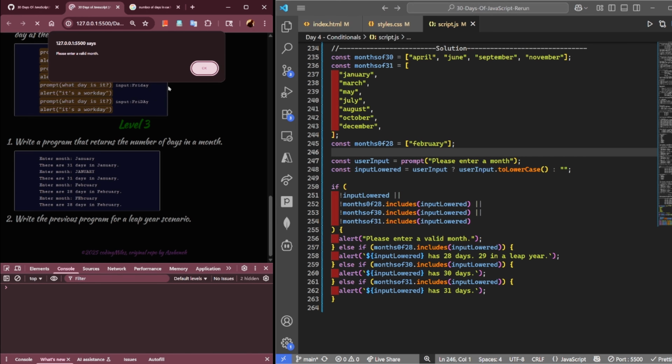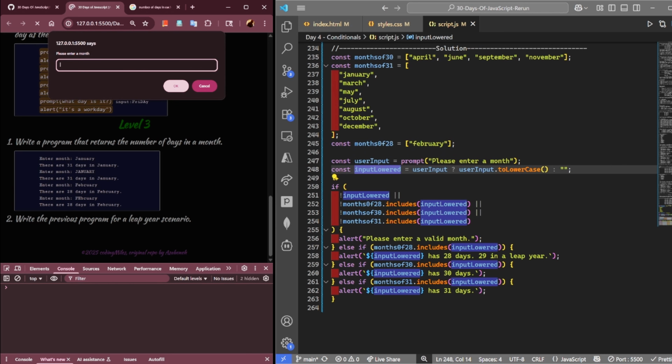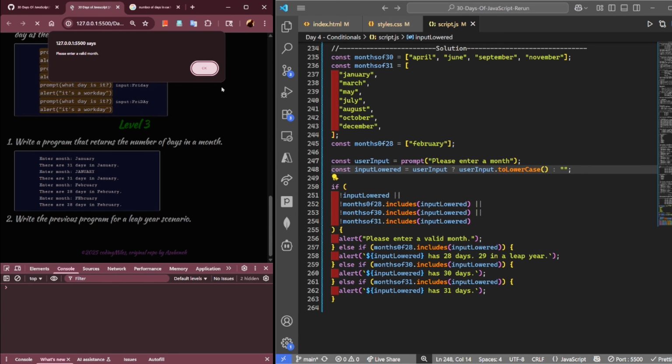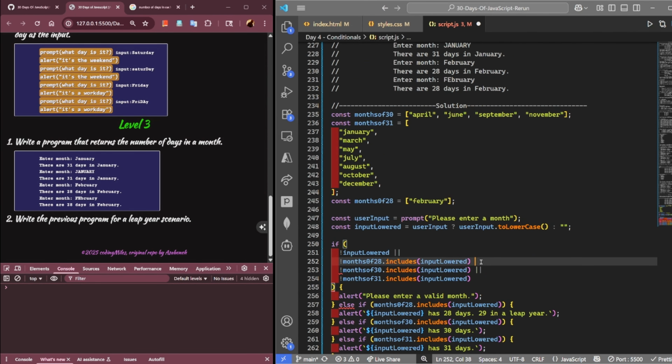But yeah, so we're checking now. Please enter a valid month. Right, so the input validation kicked in. March, which is a month. Why is it doing that? It's telling me to please enter a valid month. March is a valid month. What did I do wrong here? Please enter a valid month. Input lowered. I don't know what I did wrong.